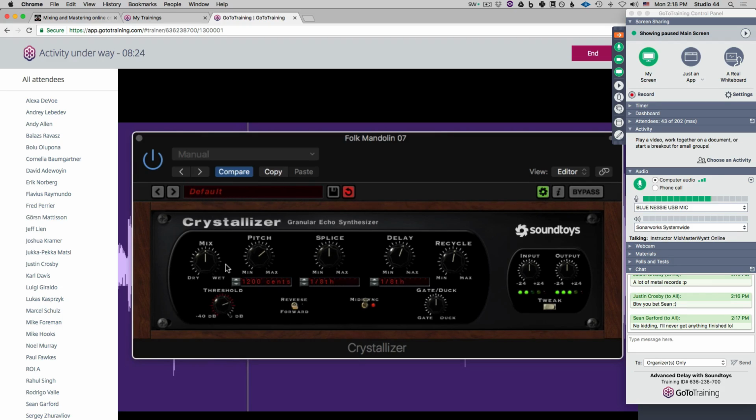But if you set the threshold so that it's tickling the input signal, it will open up the gate and give you the effect. So better said, if it's in gate mode, the effect is gated. You don't hear anything. And if you set the threshold just right, it will open up the gate and give you the affected signal. Duck is kind of the opposite.